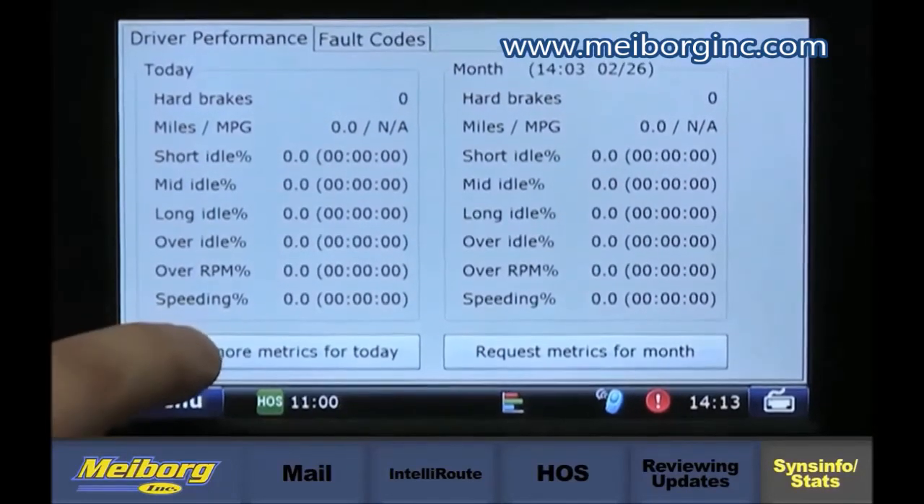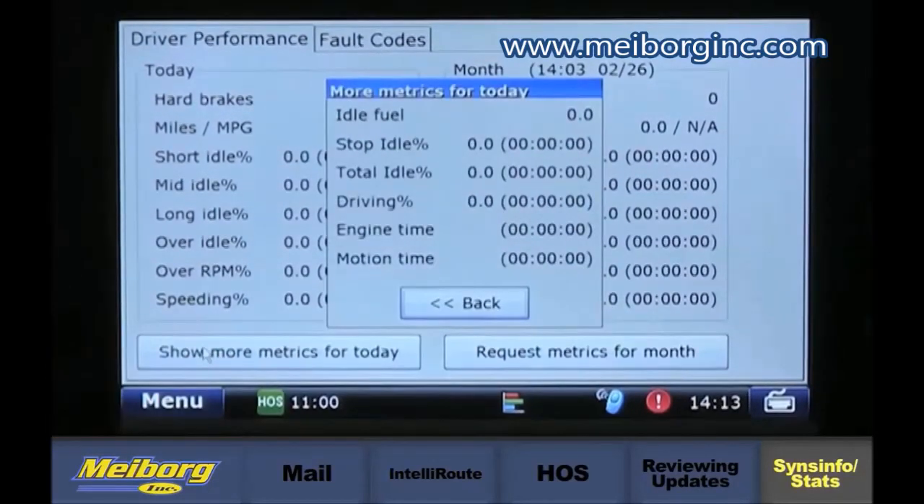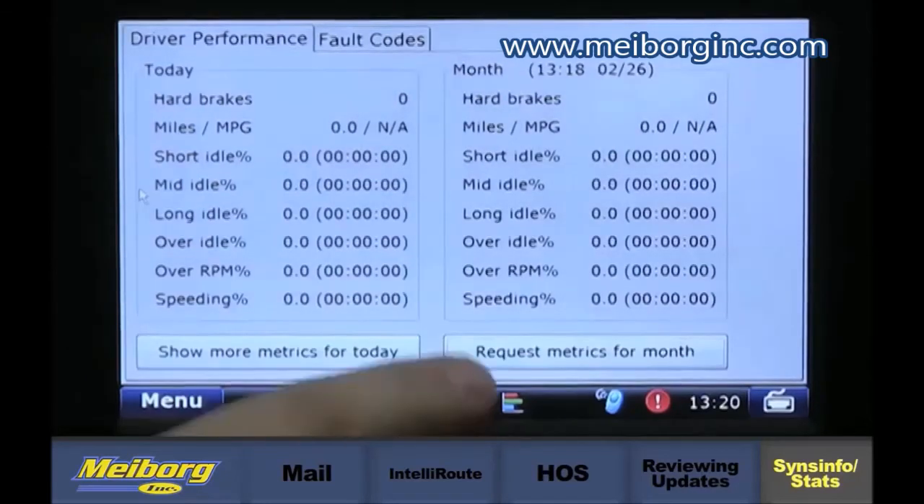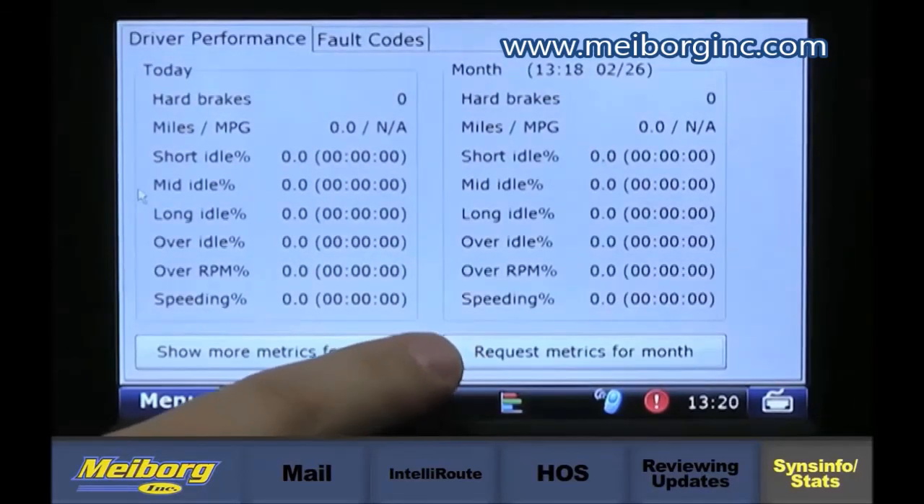Tap Show More Metrics for today to view information on idle fuel, stop idle percentages, driving percentage, engine time, and motion time. To view driver performance update with month-to-date information, press Request Metrics for Month.